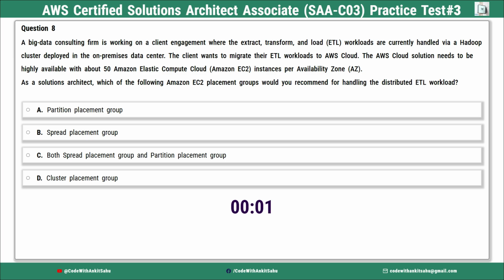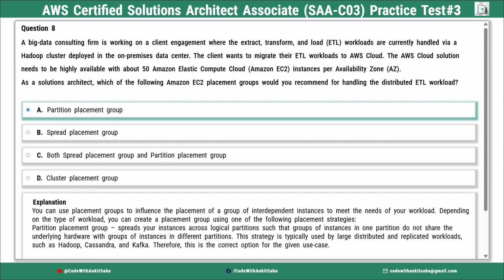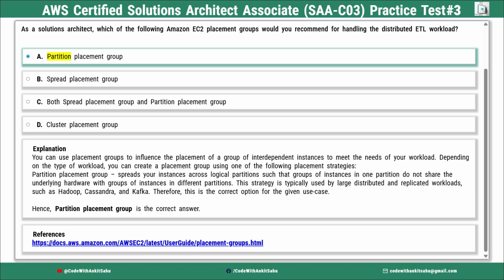Correct answer. Option A. Partition placement group. Explanation: you can use placement groups to influence the placement of a group of interdependent instances to meet the needs of your workload. Depending on the type of workload, you can create a placement group using one of the following placement strategies.